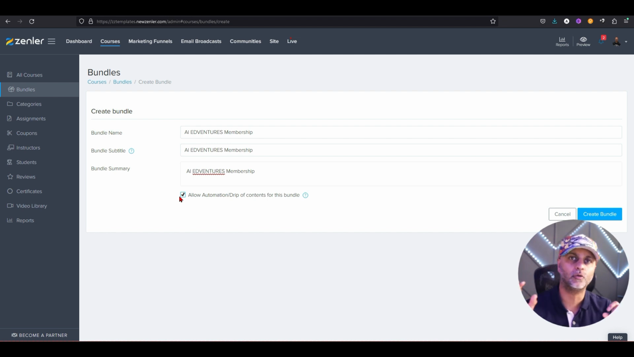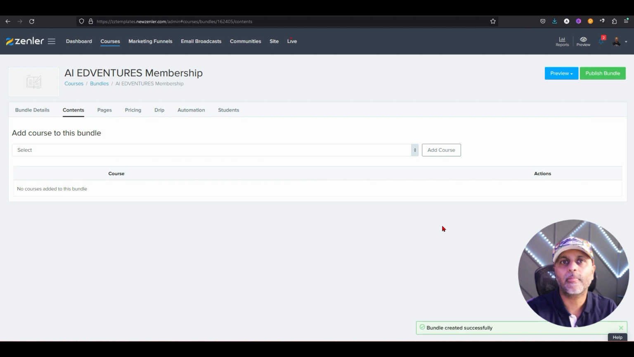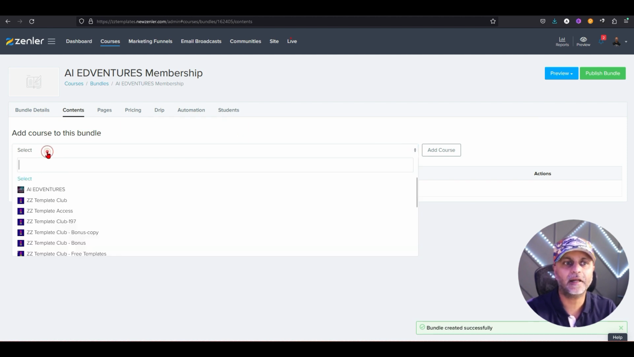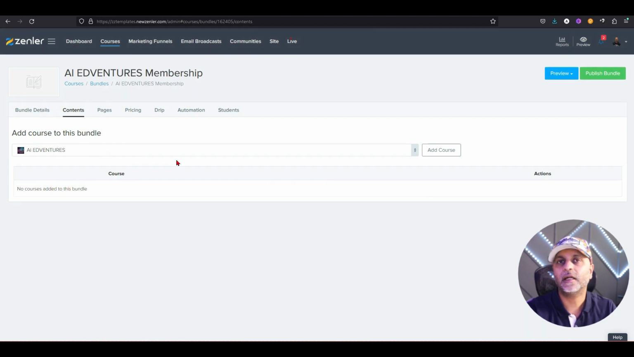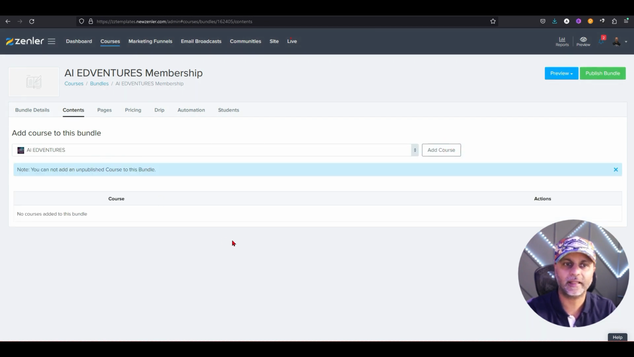That way you can control automations from within each of your courses that are also part of the bundle. So I'm going to leave it checked for now and create this bundle. Now at this point, I can add a bunch of courses to this bundle. The first one being my AI Adventures course. So I'm going to add that to this bundle.